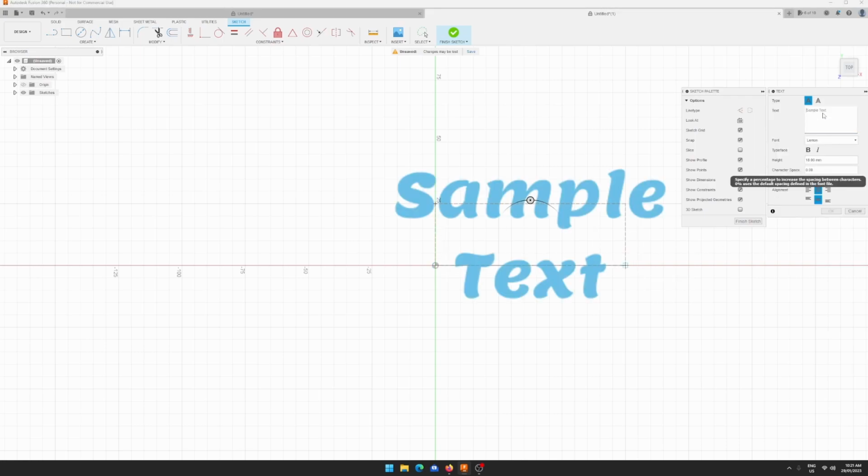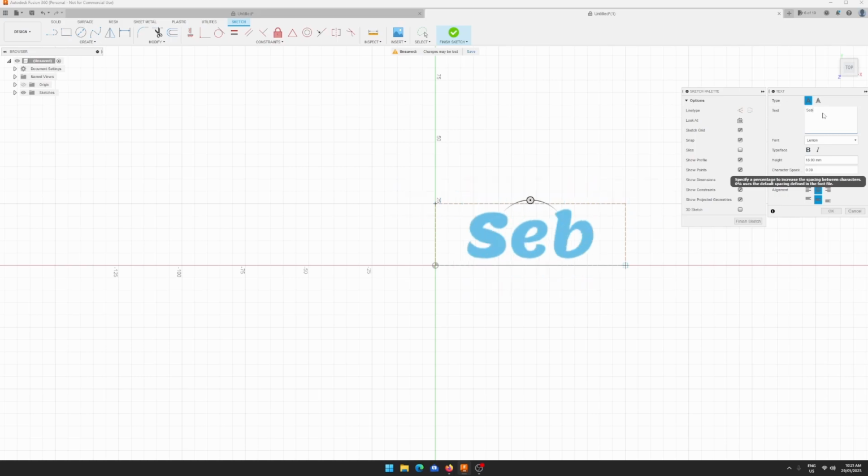Now today we'll be making a name tag for Seb. I like to use the font Lemon. I find it gives me the least errors. I got it for free from Google Fonts, but you'll find some fonts when you try to use them will create errors when you're extruding, trying to offset. So I normally just stick to Lemon myself, but you might be able to find something that works for you.